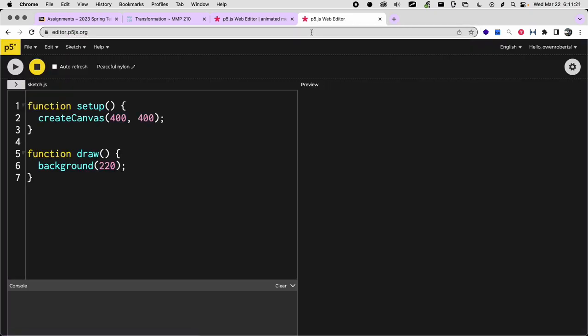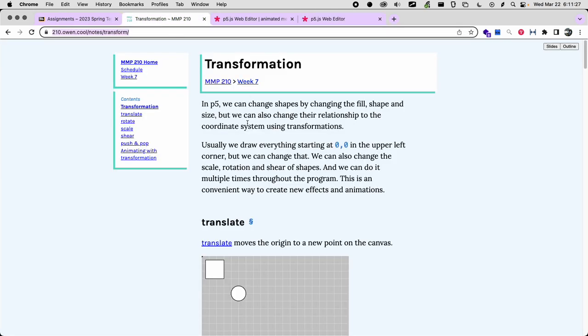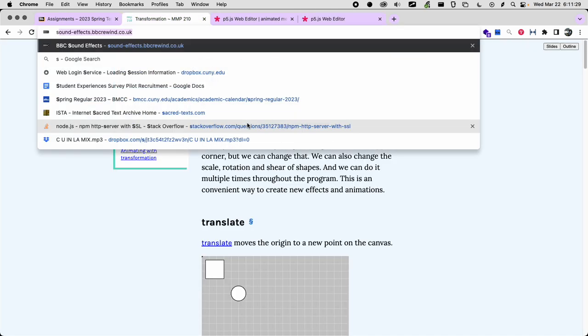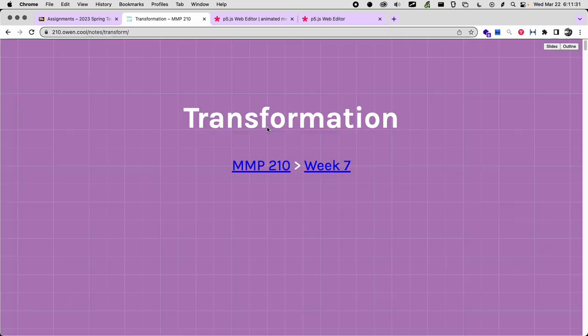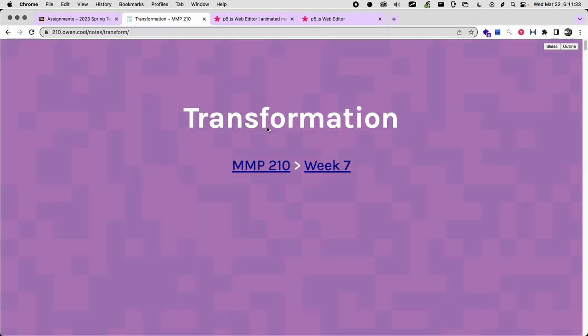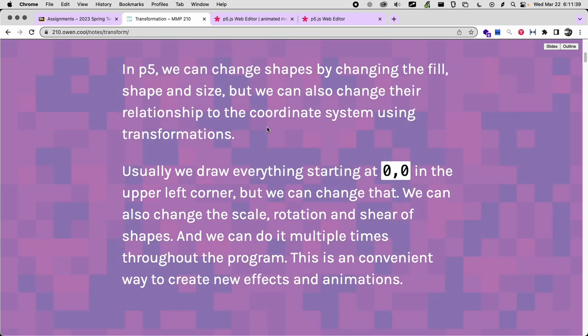So I'll go ahead and open up another P5 window in case I want to show some stuff over here. And let's go back to our notes. Okay, so we're talking about transformation. This is a new topic. We haven't gone over any of this stuff really before. And what we can do with transformation is we can actually transform the canvas itself. That's the real big difference in what we're talking about tonight versus what we've talked about in previous classes.